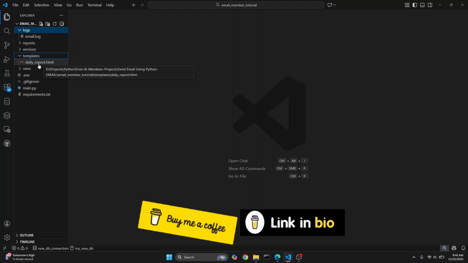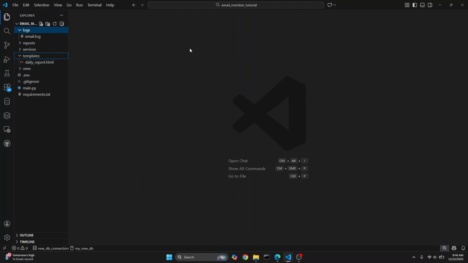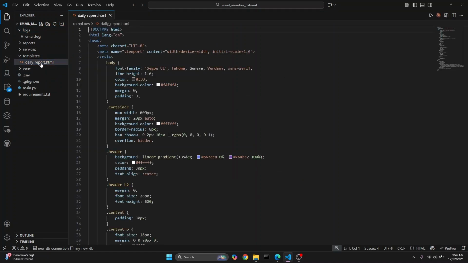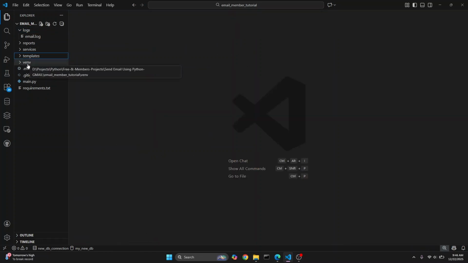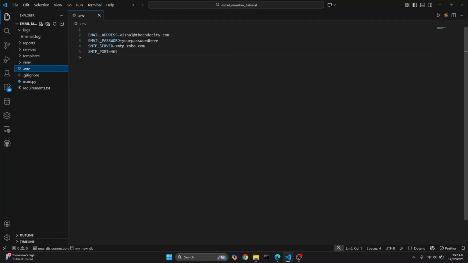And finally we have template. Now this is the template in which we will be sending emails. Remember the email that we just saw, right? That template, email template, is this template. And after that we have the virtual environment folder. In Python, it is standard practice to install all the dependencies in a project-specific virtual environment so that there is no version mismatch with any other project. That's what we are doing here. And finally, we have the environment variable, which contains your password, your email, SMTP server, and SMTP port.